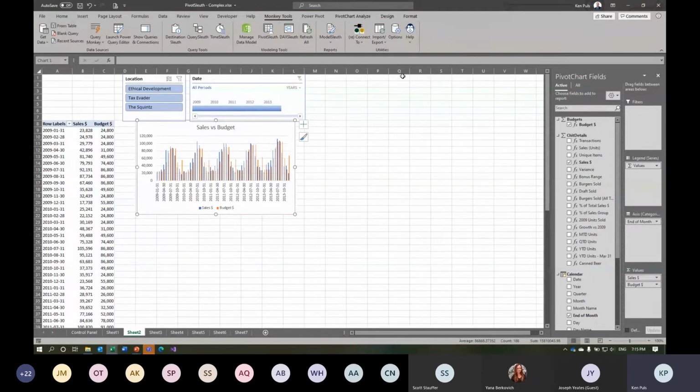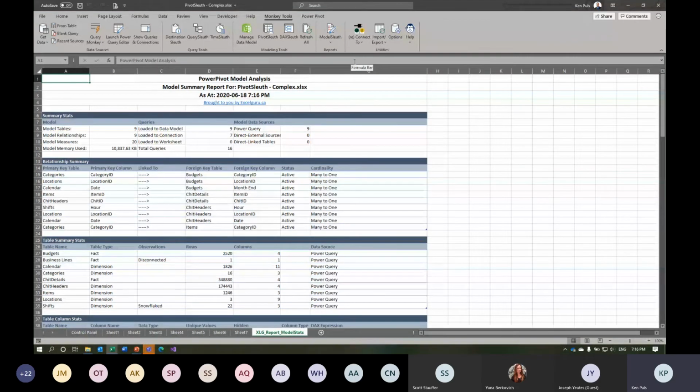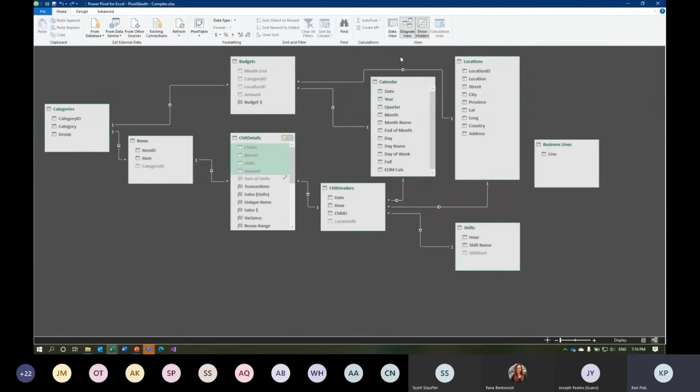That's the DAX sleuth. So we're moving away across. I'm now going to move into model sleuth. And what I'm going to do with model sleuth is run a model summary. This will analyze the model and come back and give me a whole pile of statistics on what's actually happening inside this workbook. I have 9 tables, 9 relationships. Really? Let's go look. You can count them. There's 9 tables with 9 relationships between the tables.